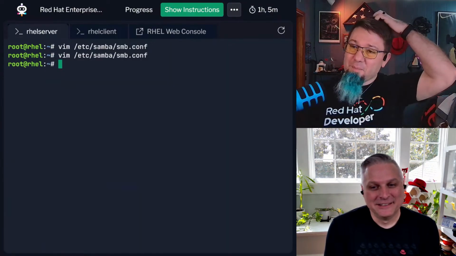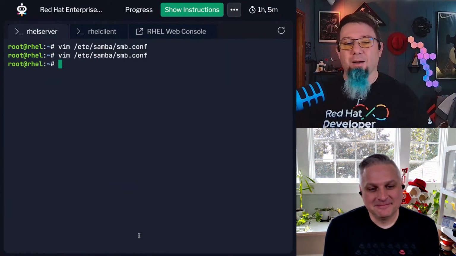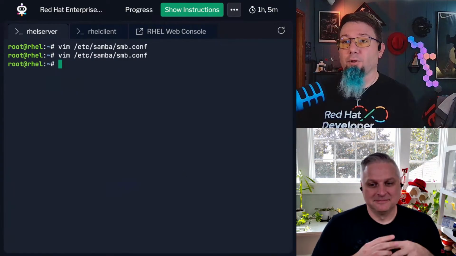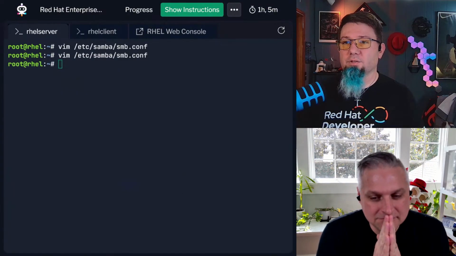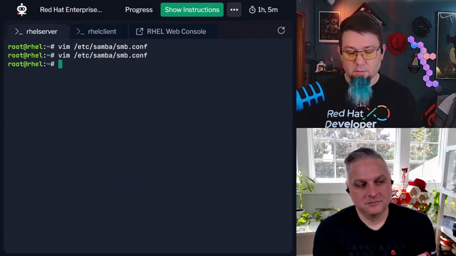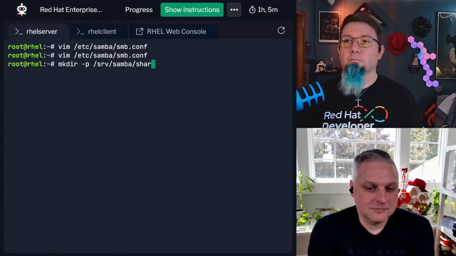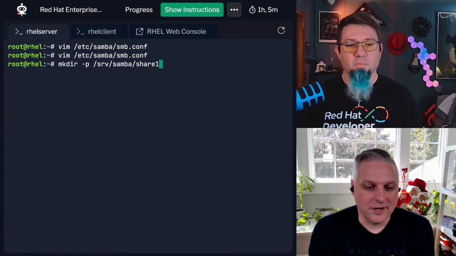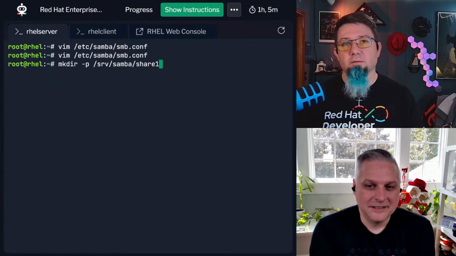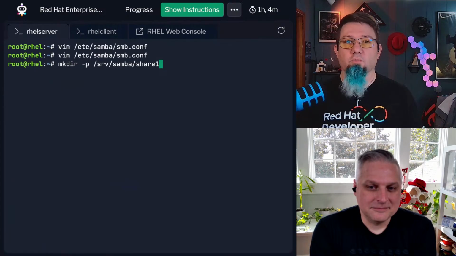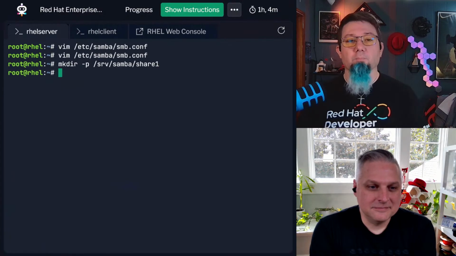All right, so I made the share in the Samba configuration file, but I mentioned earlier I hadn't made the directory yet, so let's make the directory. Oh, look at you using the SRV directory, man. Yeah. Well, it could be because the thing that refreshed my memory on how to make this also used the serve directory, and I'm like, that's a good idea. I'm going to put it there.